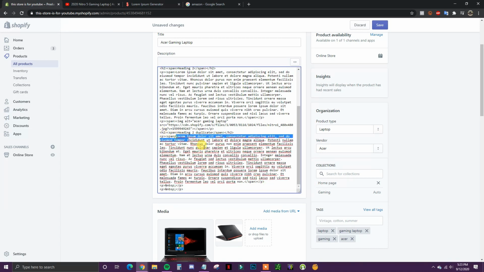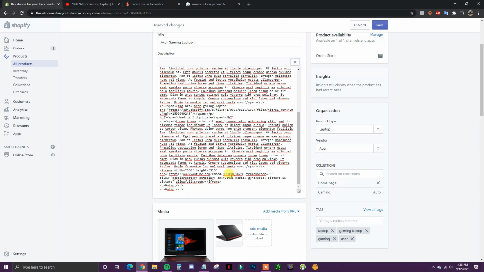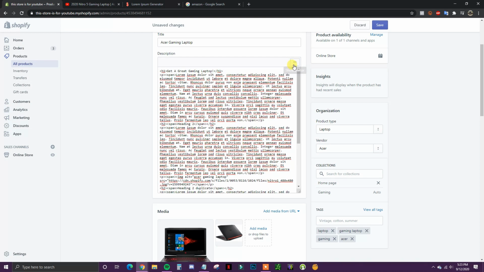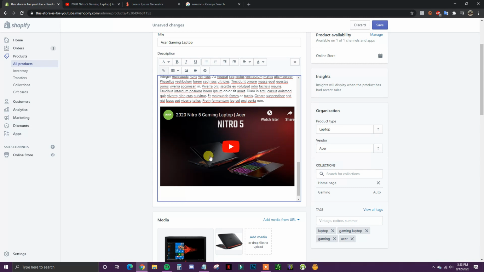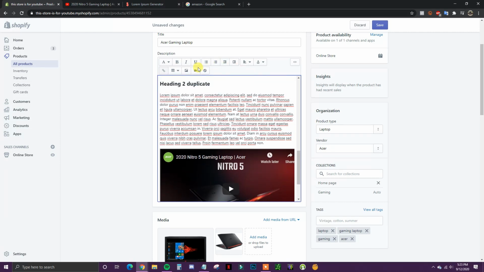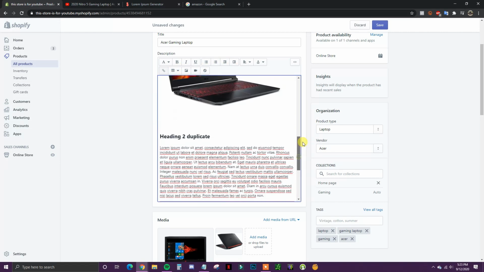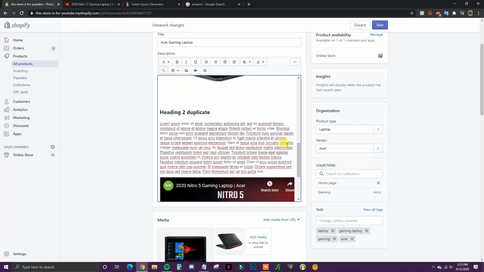So you're going to see paragraphs here are separated by the P's right here. So I'm going to go right below this paragraph, click enter, and paste the video in. And then if I click show editor again and scroll down, we'll see that the video is now showing up right here. So at this point, I've shown you pretty much how you can add almost anything you'd want into the description template.